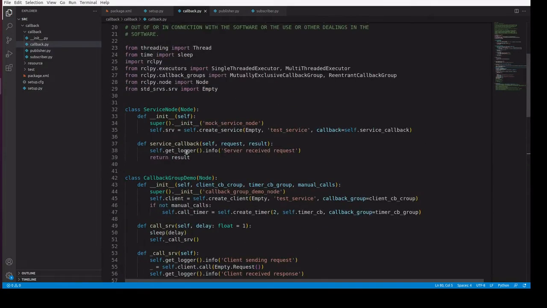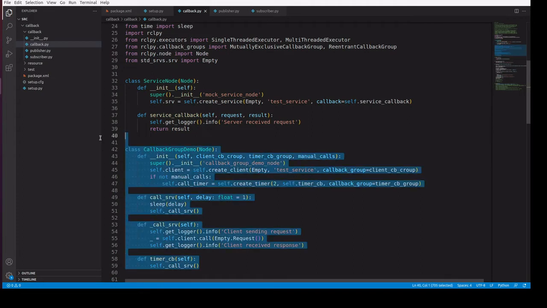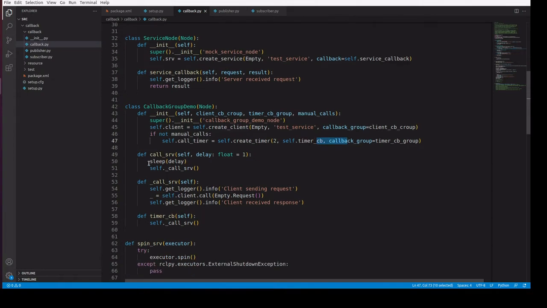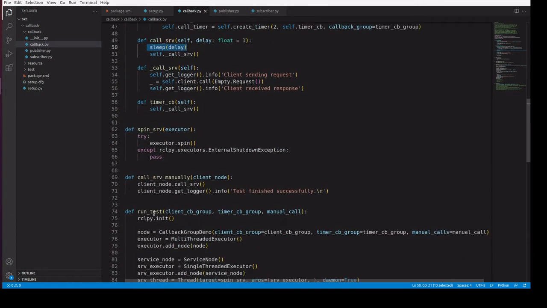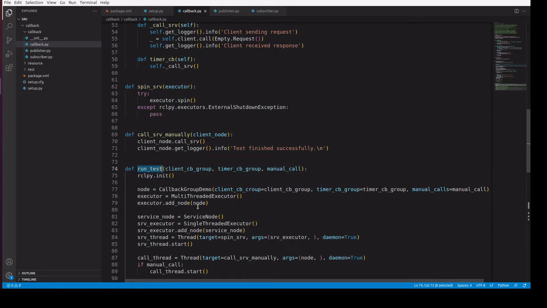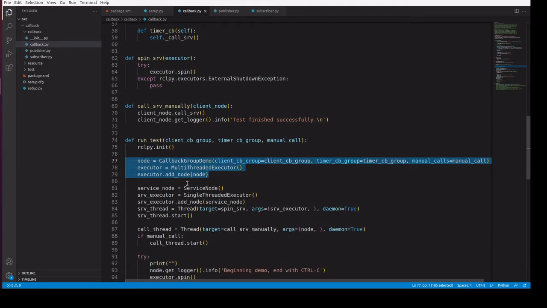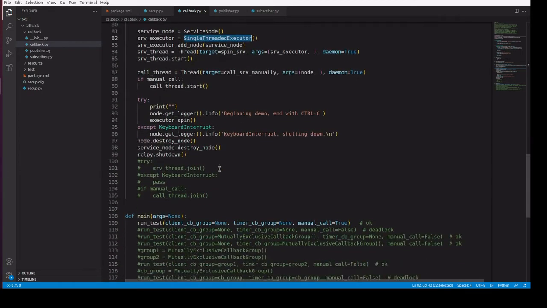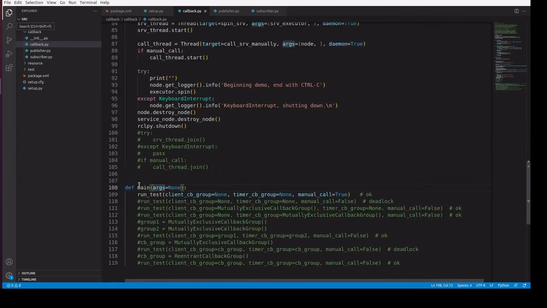So here we have a service node and we have a client node. The client call will be triggered through a timer, or we can call it manually. And we'll have a run test method which creates an instance of this client and adds it to the executor, and creates an instance of the service node, and it will create a single thread executor for the service node. And here we have different scenarios.